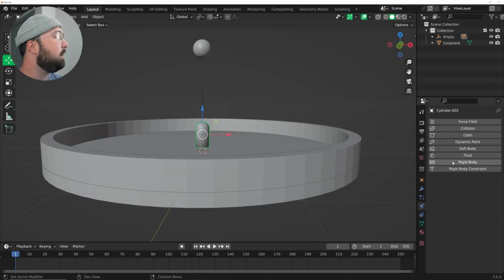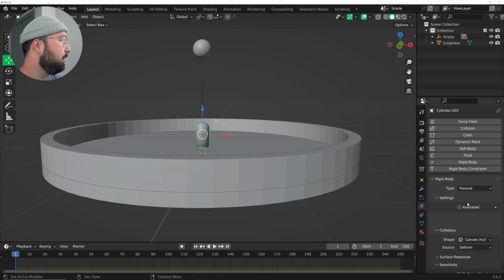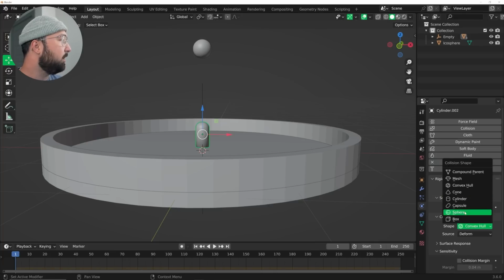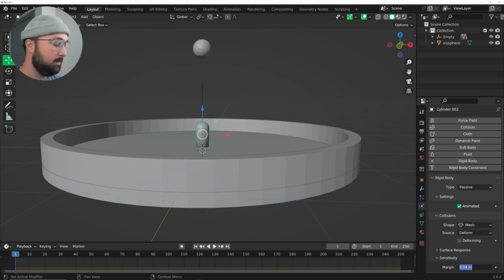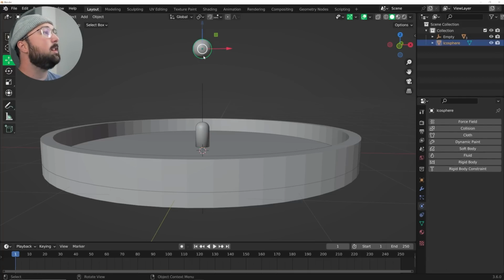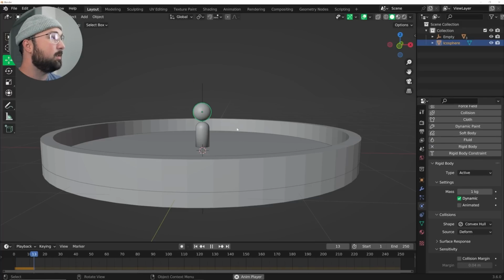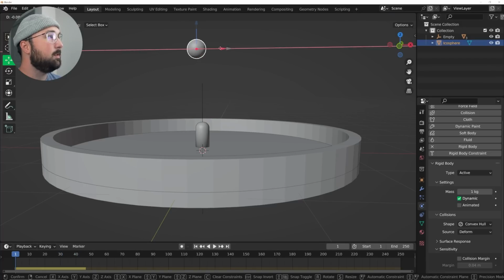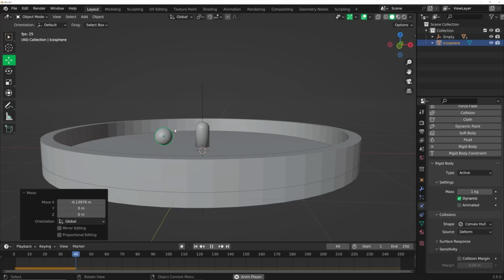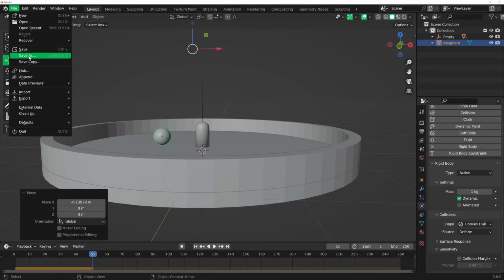And then on this guy here, we're going to do rigid body, passive, animated, and mesh. Paste that in. And the last one, rigid body, active this time. Keep it on convex hull, and we press play. You can see now it's working. We can maybe bring him over to the left. Perfect. Okay, so what I'm going to do now is save my file.